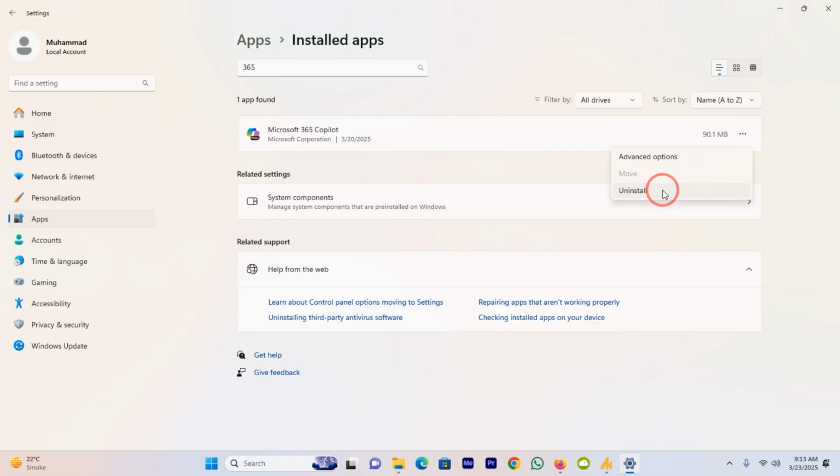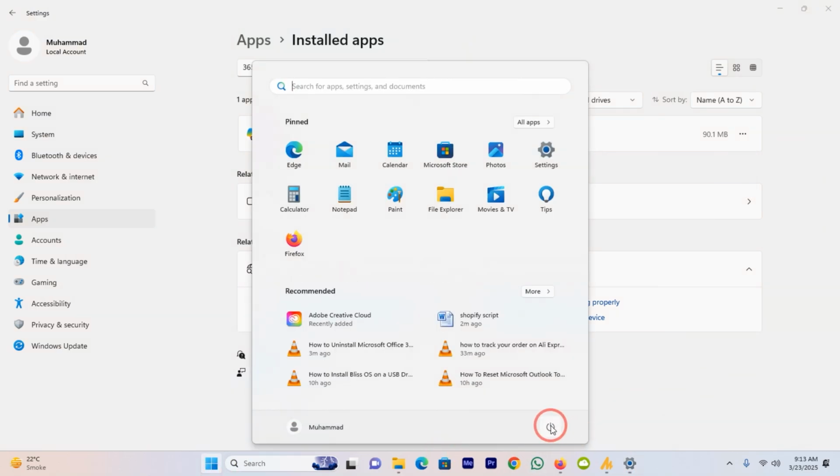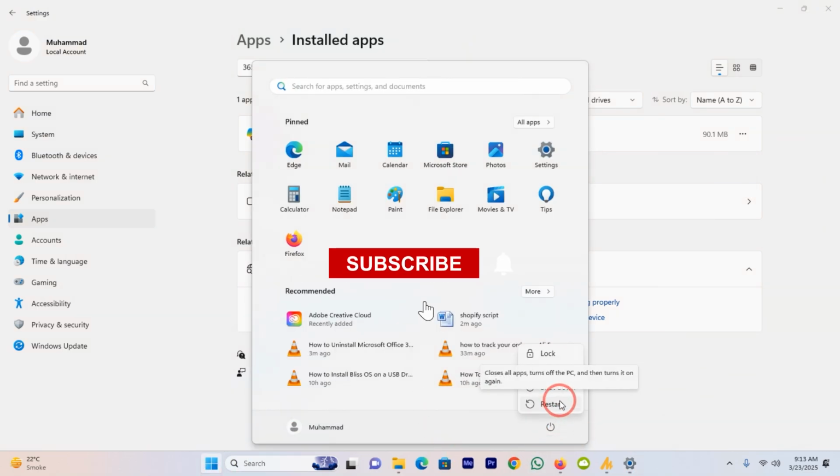And at last, click on your Windows icon, hit the power button and restart your computer. Once you restart your computer, that software will be completely gone from your PC, and that's it.